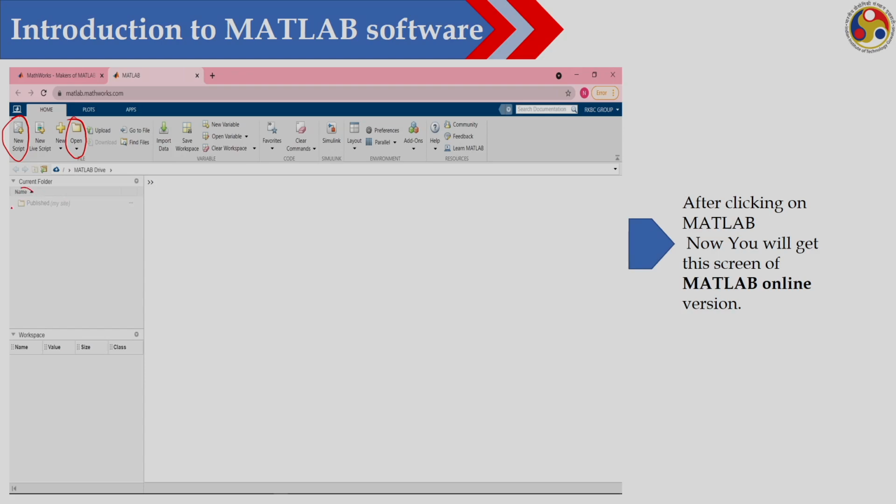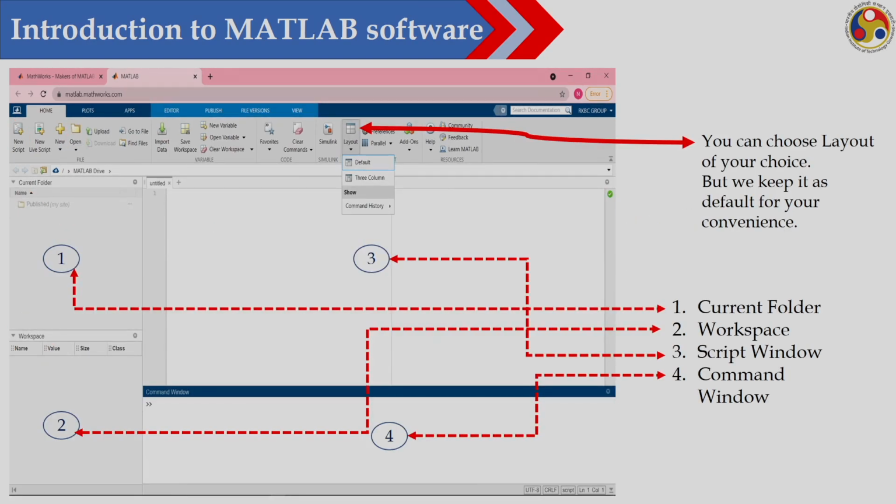Suppose this is showing the current folder, this is the workspace, and this is the command window. So, you will get this particular interface. We will learn one by one what this interface is. We have used the default layout here. You have different layout versions, and you can choose a layout of your choice, but I have used the default layout. In the default layout, I am getting these particular windows.